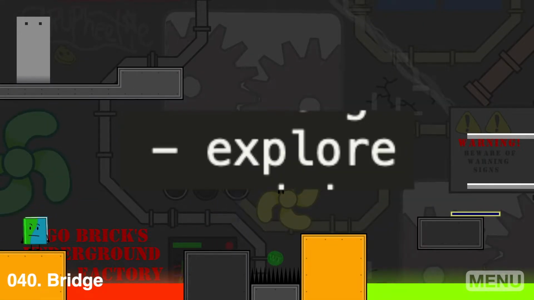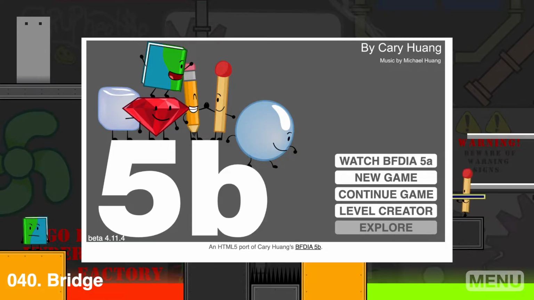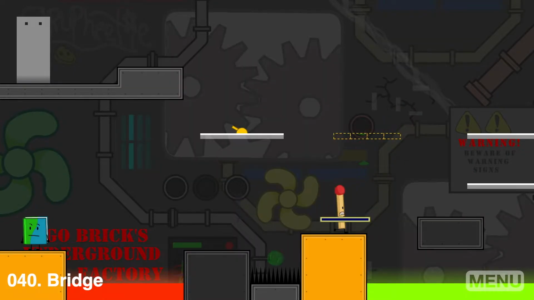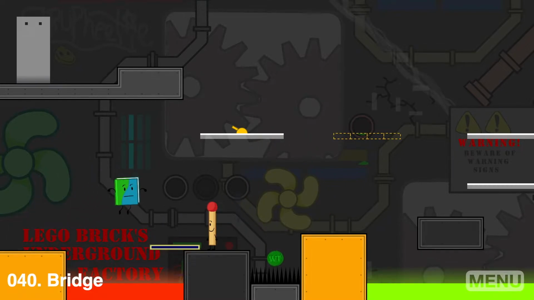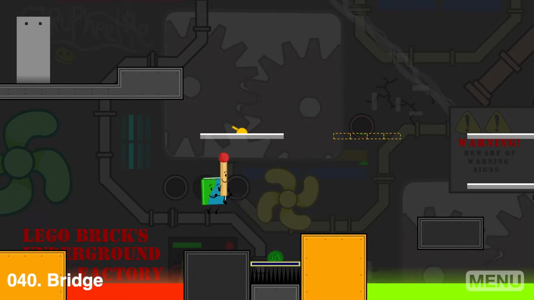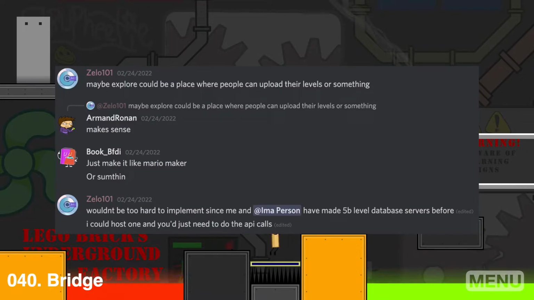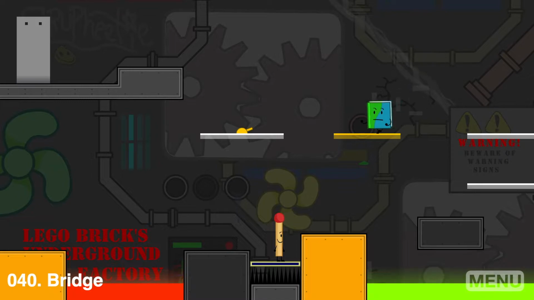So then there's obviously going to be Explore, the one button still left grayed out on the menu screen. Explore was originally going to be a place where people could share their levels and play levels that other people had created, but as we all know, it was never added to the game. I was originally tempted to code it all myself, but I have no experience with server code and databases and all that, but Zello101 and I'm a Person do, and have already made 5b database servers before. So I don't have to figure it out myself and spend an extra month doing what they've already done.